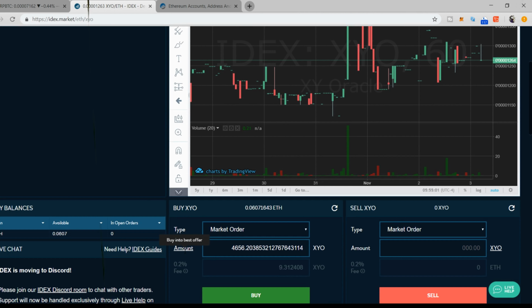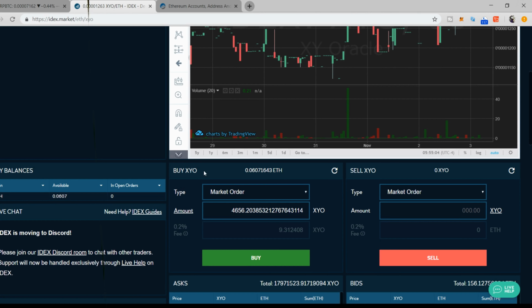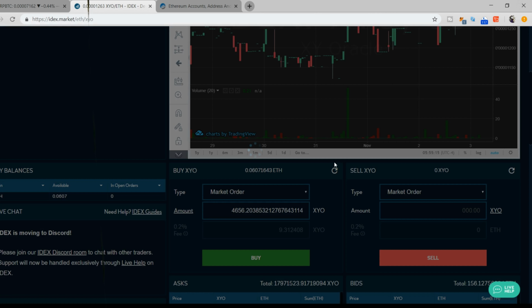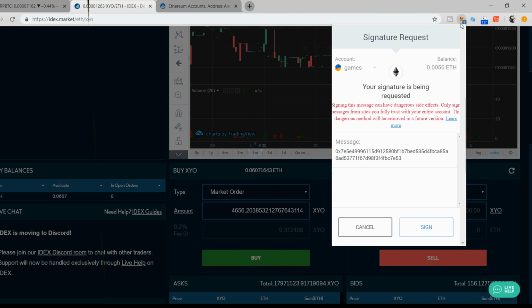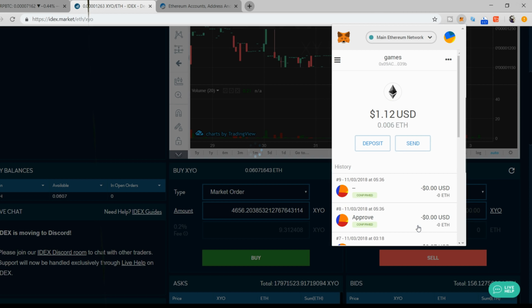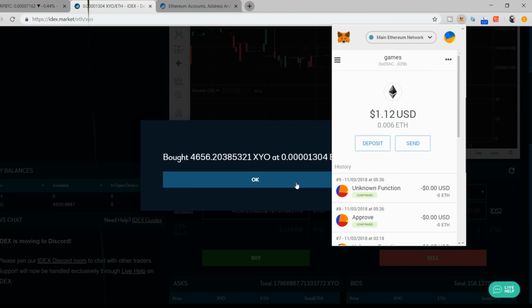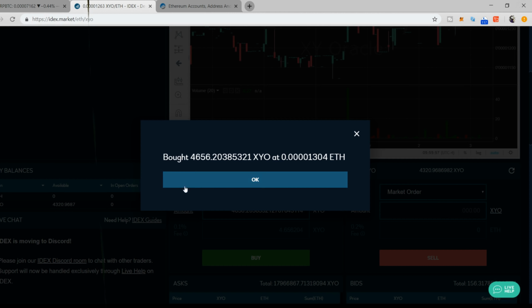If you click on where it says amount under buy XYO, clicking amount will show you the max amount that you can purchase based on how much ETH you've got available. So we're simply going to go ahead and click on buy. I can see this faint little glowing circle spinning around telling us that it's waiting for MetaMask interaction. If you don't have a pop-up from MetaMask asking you to sign the transaction, simply click on the MetaMask extension in your Chrome browser and then click on sign. And it'll go ahead and sign that transaction for you. And we can see here that we've just purchased the 4,000 some odd XYO.